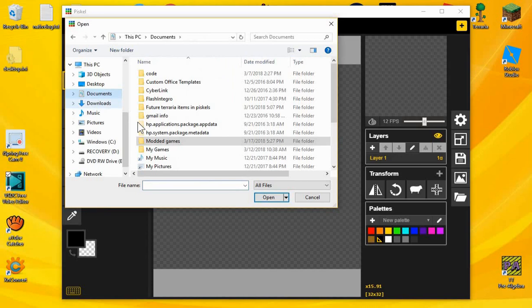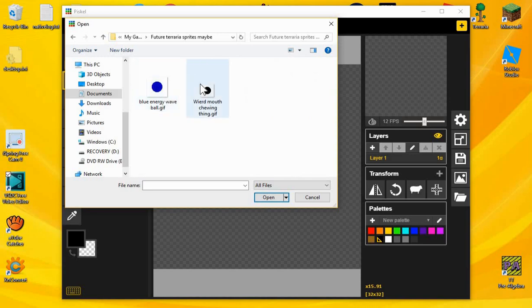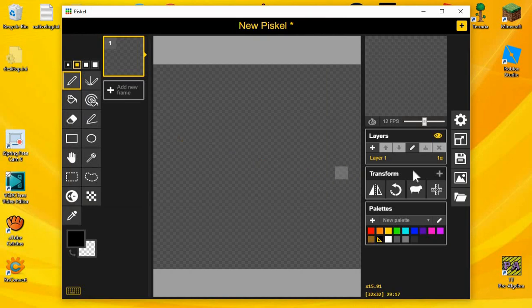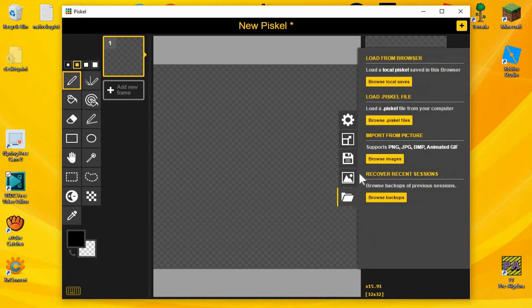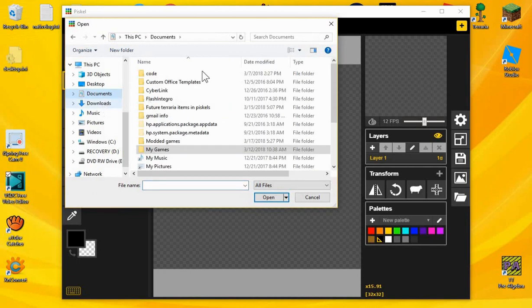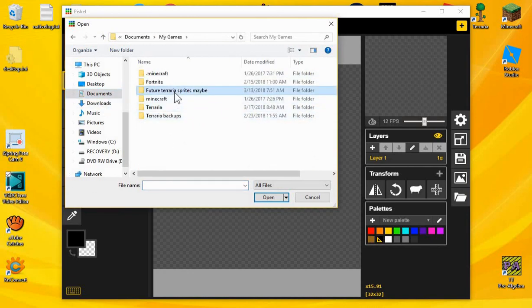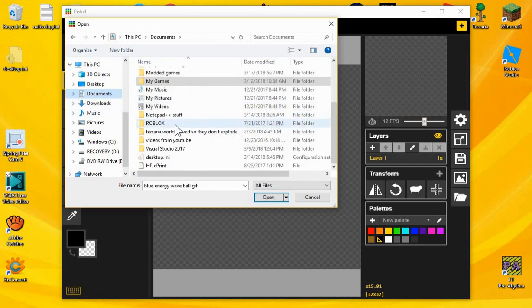Dang it, that's not mine. Those aren't my Piskels. My games. This is just a little weird animation thing I made. What? Oh, okay. Oh, whoops. Import, browse Piskel files. Oh, that's a GIF, so that's my problem. I thought, because it can export as GIFs. You know, I'll just edit this out later. Alright.